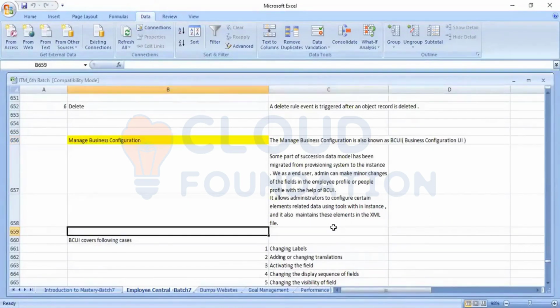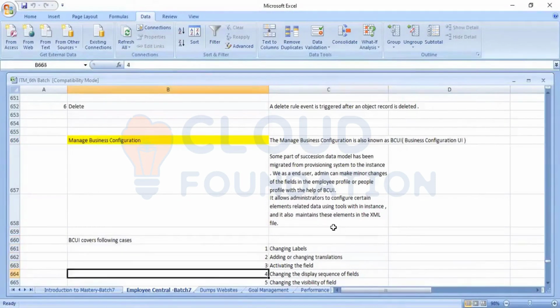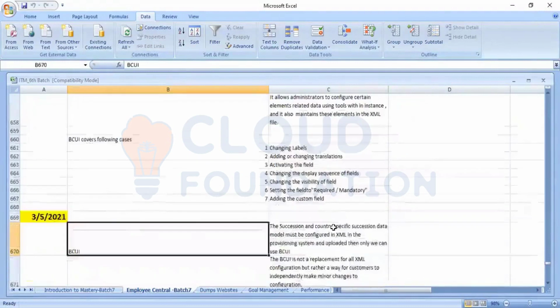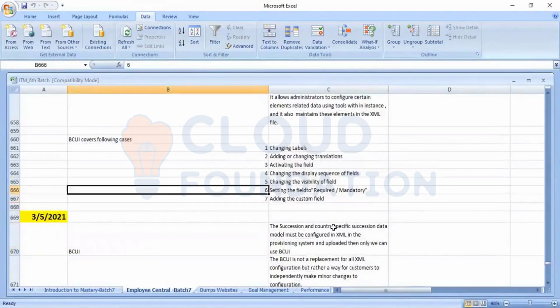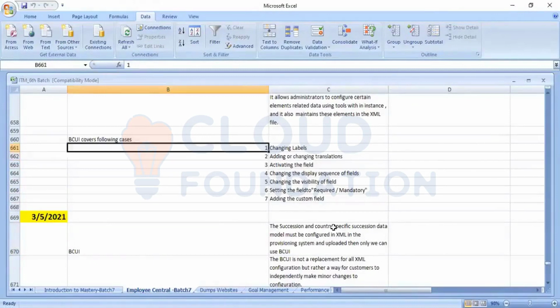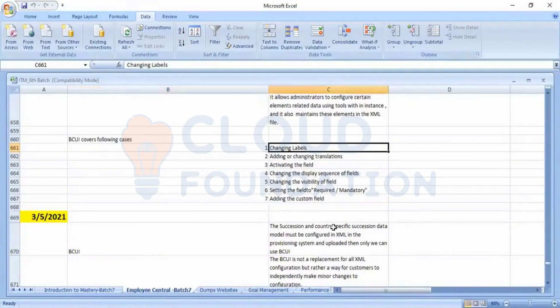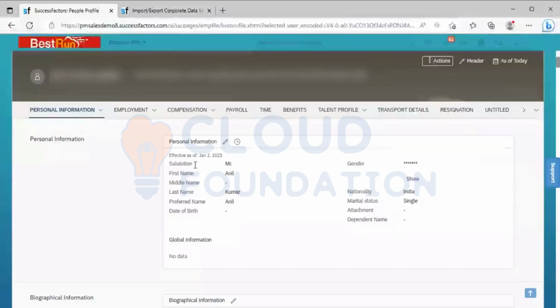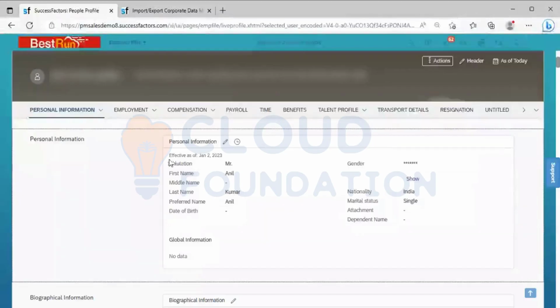Now managed business configuration covers the following cases. These are the cases in which we can make certain minor changes from the front end. What are the things we can do? Changing the label. If you want to change this label, we can do it from the front end, rather than going into the XML.